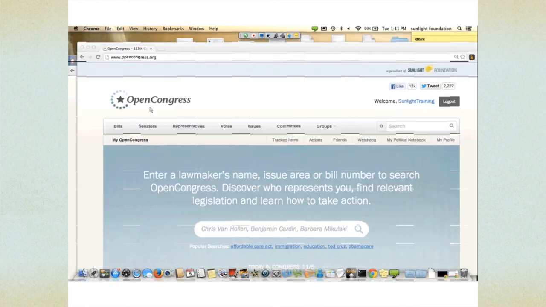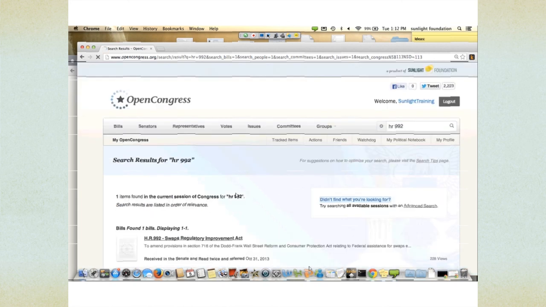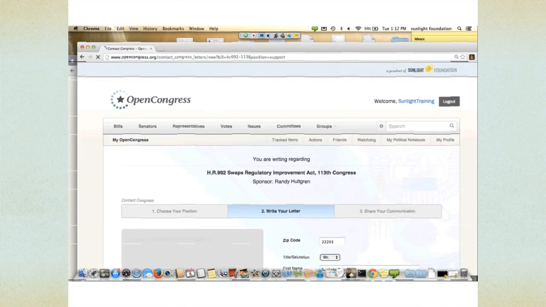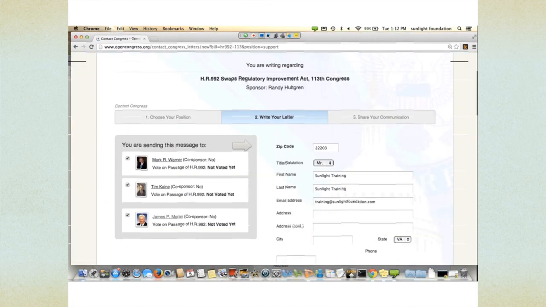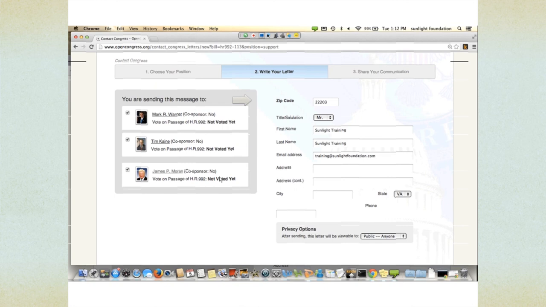So let's say, for instance, I'm logged in here. No, that is not the bill. 992, sorry. So now that I'm logged in and I hit support, you will see that my zip code is auto-filled. And then it also shows you the representatives.